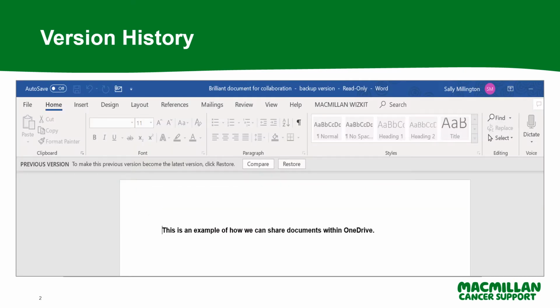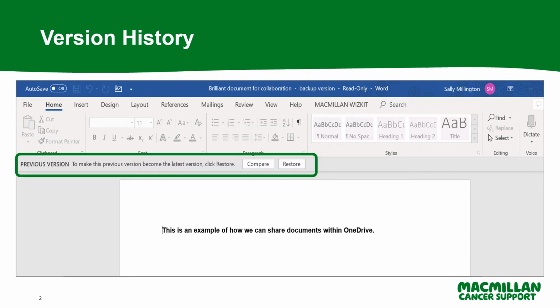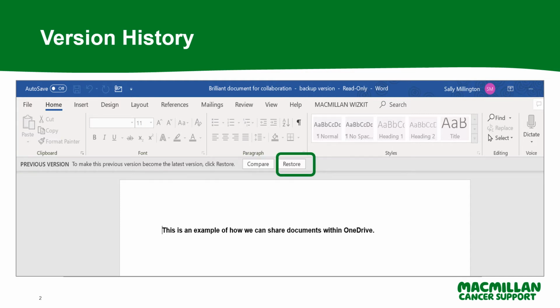It opens up the previous version so that you can see it, and you'll know it's the previous version as it says across the top ribbon. You can click on Restore if you've decided from this view that you want to make it the latest version, but if you're still not sure what the difference is between this previous version and the latest version, then click on Compare.